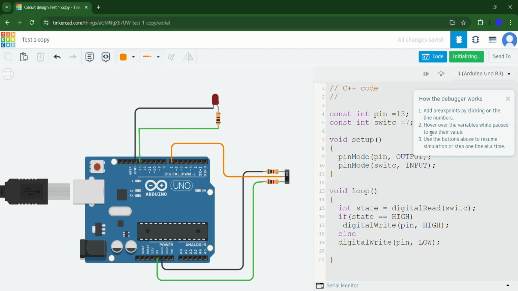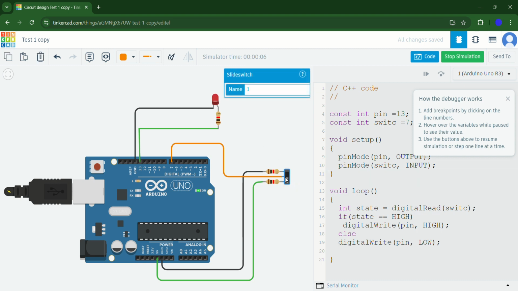Again, it's the internet connection. It will take some time. Okay. So here you can see it is connected with the ground and it's not lighting up right now. And if we turn on the switch, it's lighting up.